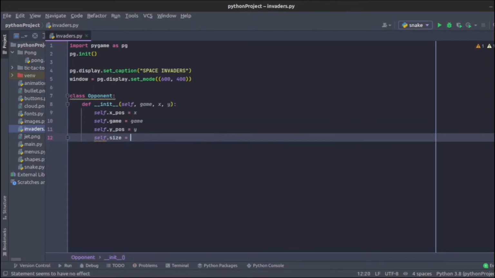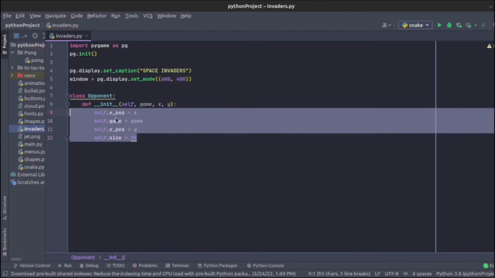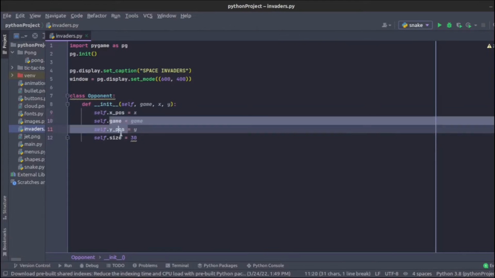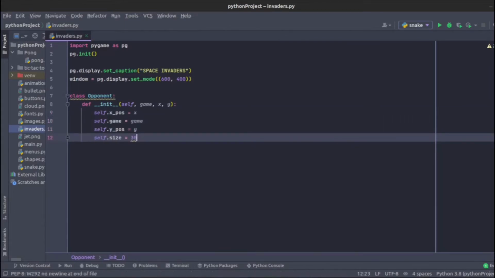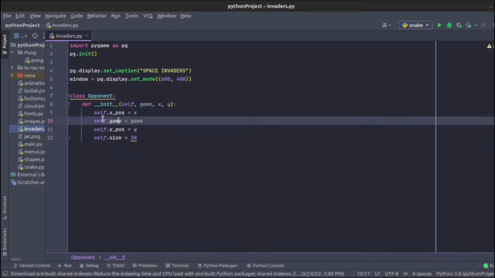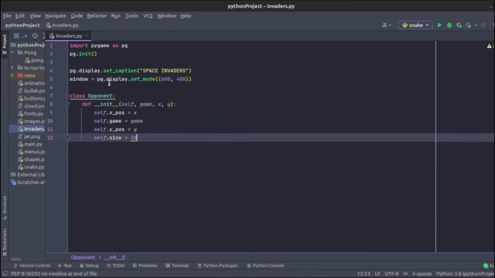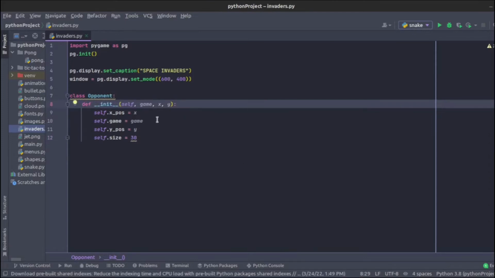self.size equal to 30. So this is the constructor that just sets different parameters like the x position, the game, the y position, and the size. And just keep in mind that game is an object from a class called play that we will define later. So for now, just leave it and you'll understand what it does later. So this is our constructor. This is called every time we initialize a new object of this type.